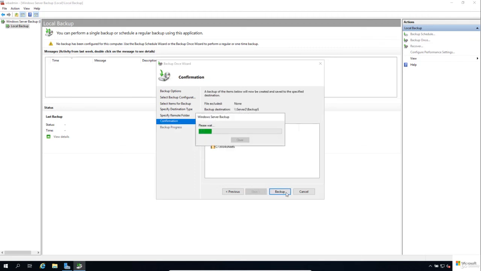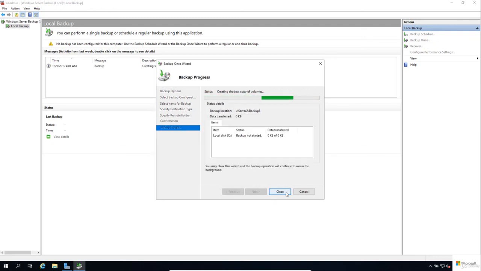Wait for the backup to finish, and in the next class, we're going to perform the reverse process. We'll restore the backup performed.